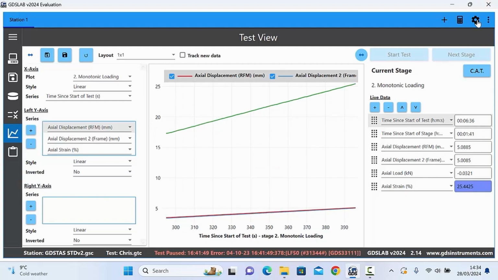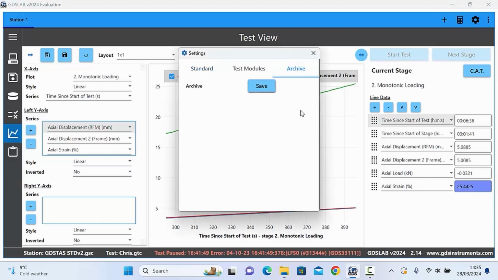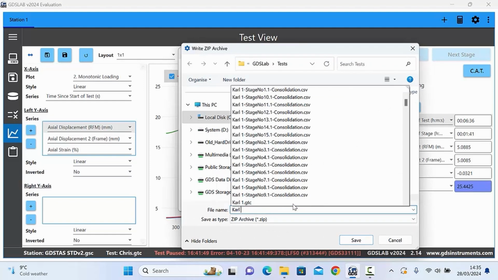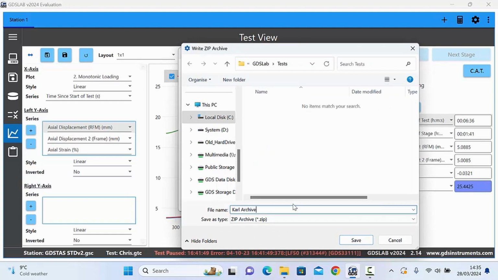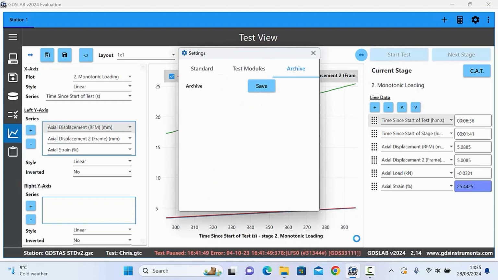Now if I come up to this settings button here and click, we see we've got an archive section. This would archive everything that occurred in that test for us. So if I click save, and I'm going to call this Carl archive, and I'm going to save it just somewhere I can find it easily now. I'll save it in my documents section, Carl archive, and it saves a zip file for me.